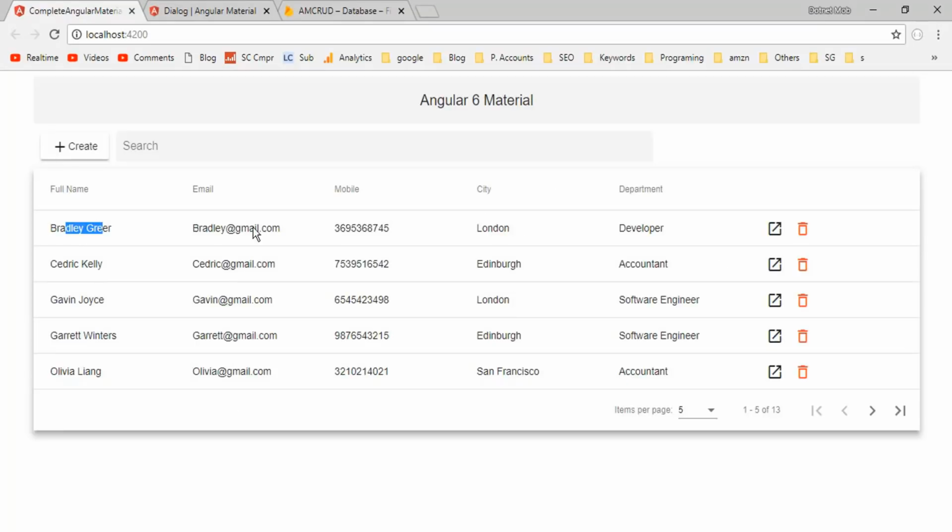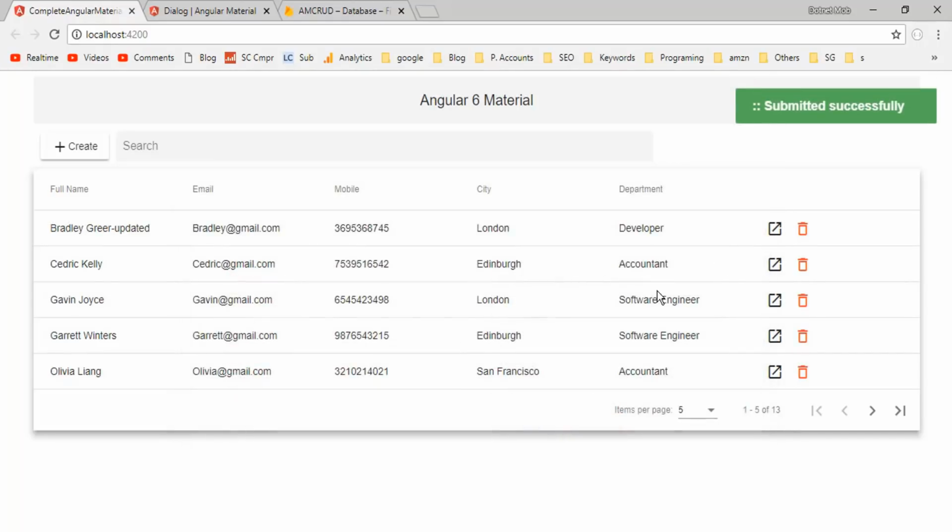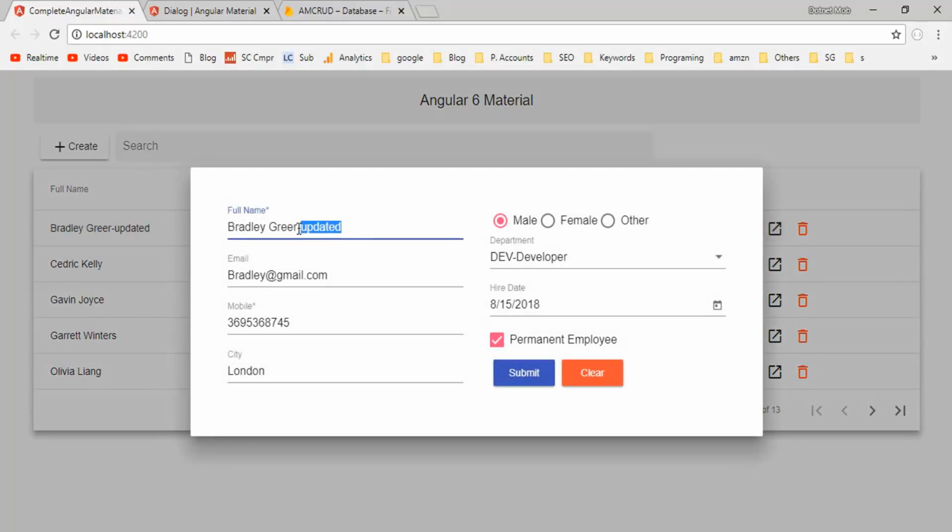I want to edit this employee record here. Click on this edit button here. I will add the suffix updated. Click on submit. So here we have successfully updated the employee. You can see the updated employee name here. Now let me change that back to the original name.